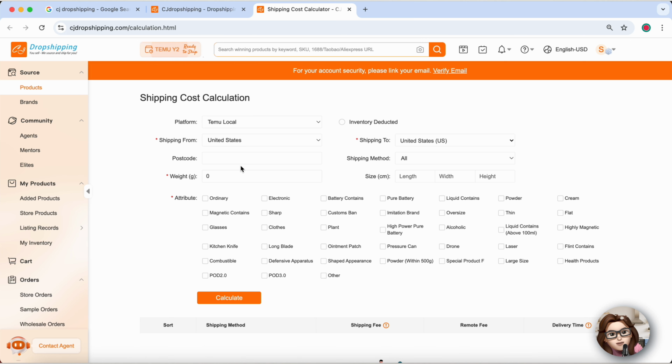After filling in the details, the calculator will display a list of available shipping methods along with estimated delivery times and costs. This makes it easy to compare your options side by side.